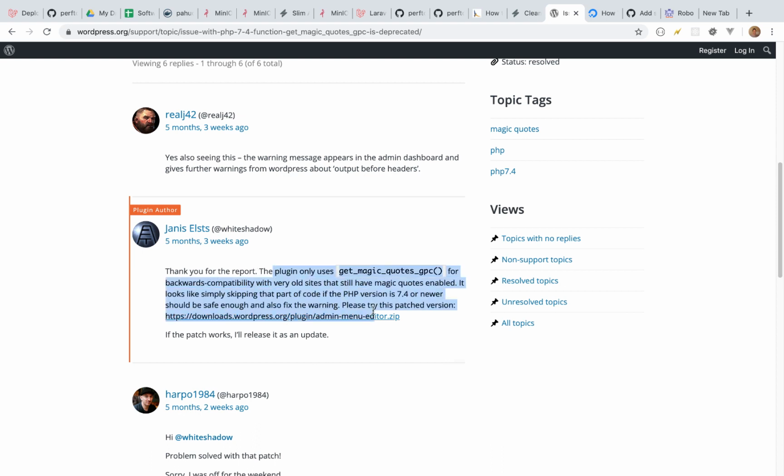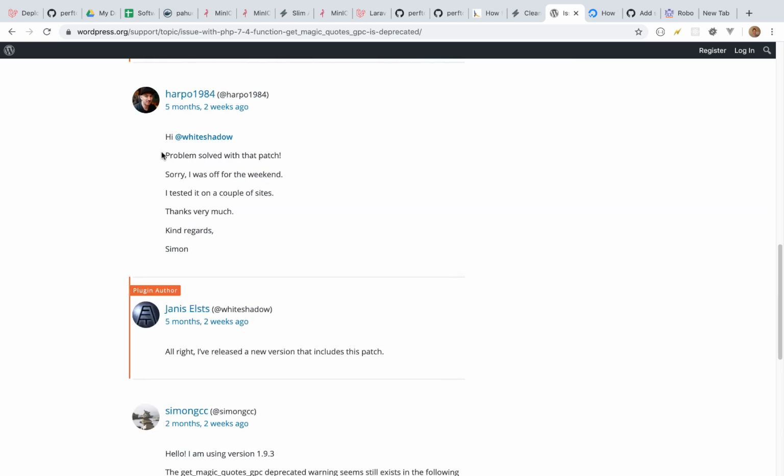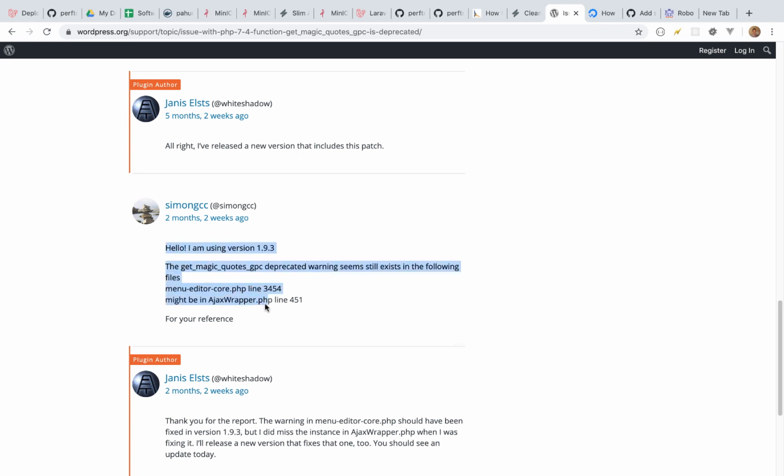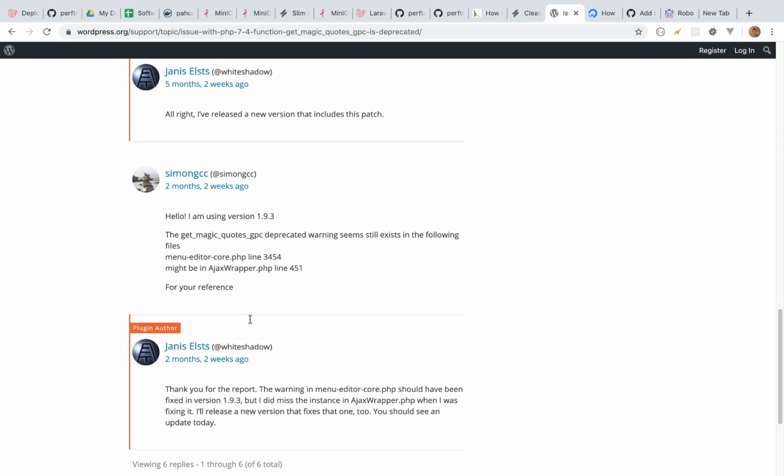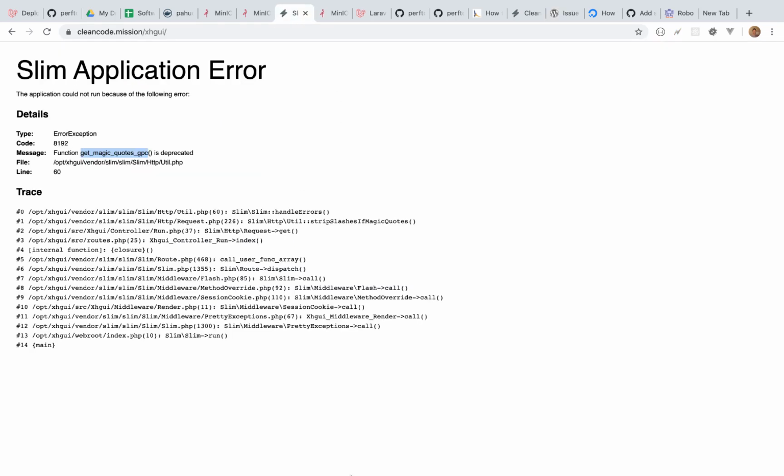The plugin only uses get magic quotes GPC for backwards compatibility with very old sites that still have that method enabled. It looks like simply skipping that part of the code if the PHP version is 7.4 or newer should be safe enough. And also, fix the warning. Please try this patched version. Oh boy, yeah, this looks like we're going to have to do some digging. Menu editor core.php. Could we just add? I don't know. Where would that code be coming from?